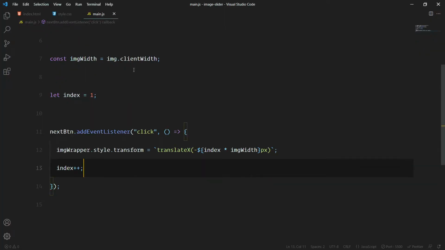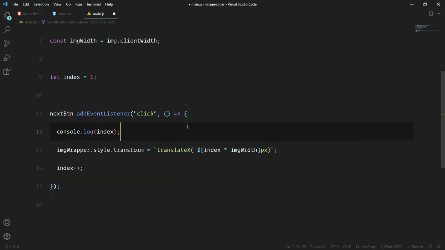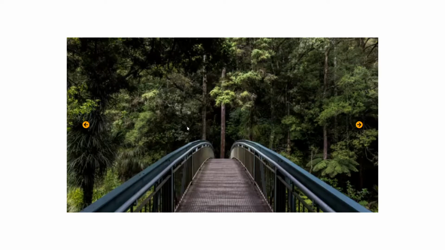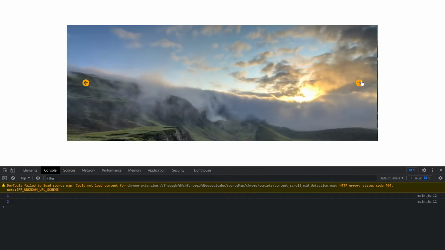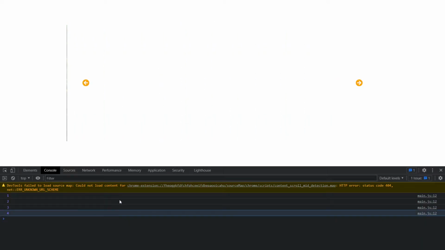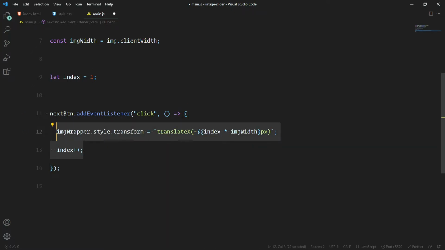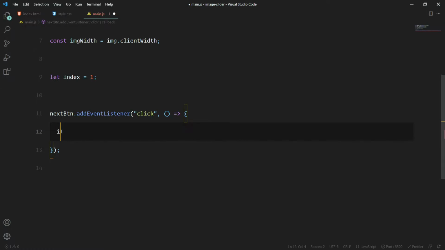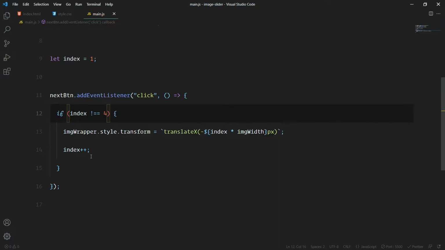Let me log this to console. Let's log index here. Okay, so let me open the console, and whenever we click this, we get this 1. Whenever we click this, we get 2, 3, and then 4. So whenever we reach 4, we do not want to perform this job. So we'll write a condition here: if index does not equal 4, then only perform this job.